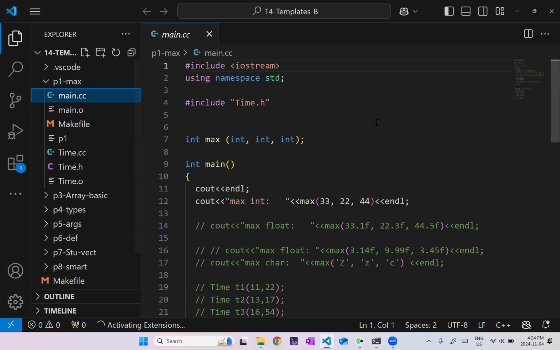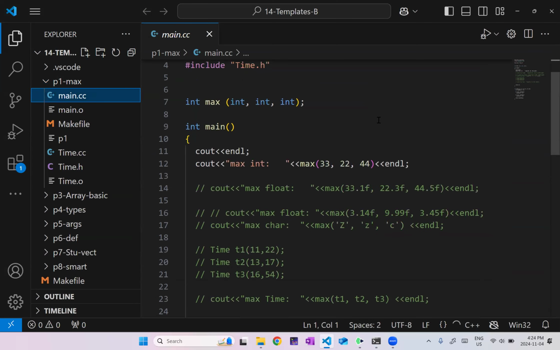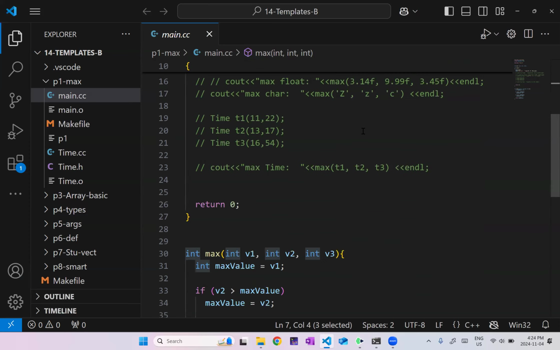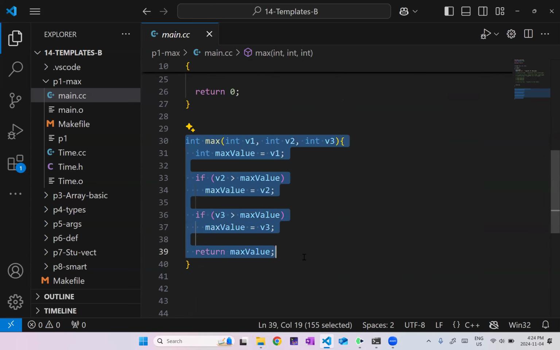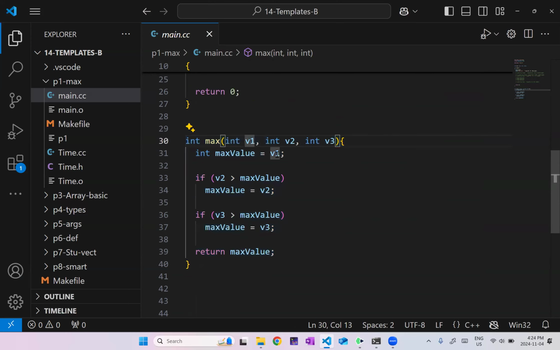All right. So here we have just a little program. We have forward declared a function that we're going to implement a little bit later. Basically, it takes 3 integers and returns the maximum of them as a return value. And here's the implementation down here. It's nothing too complicated. I take in 3 values.